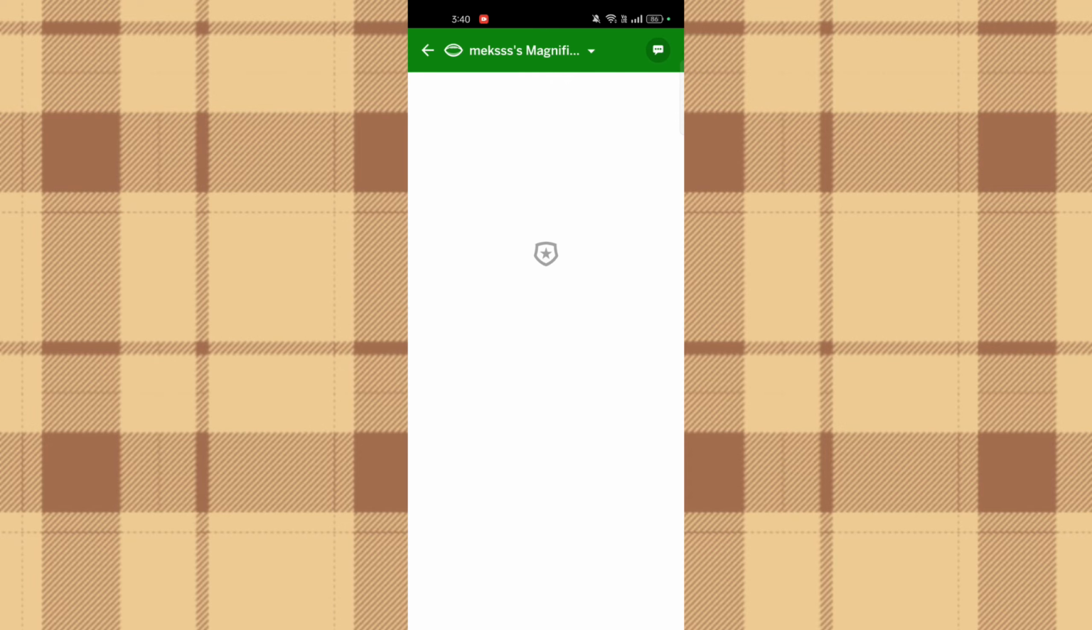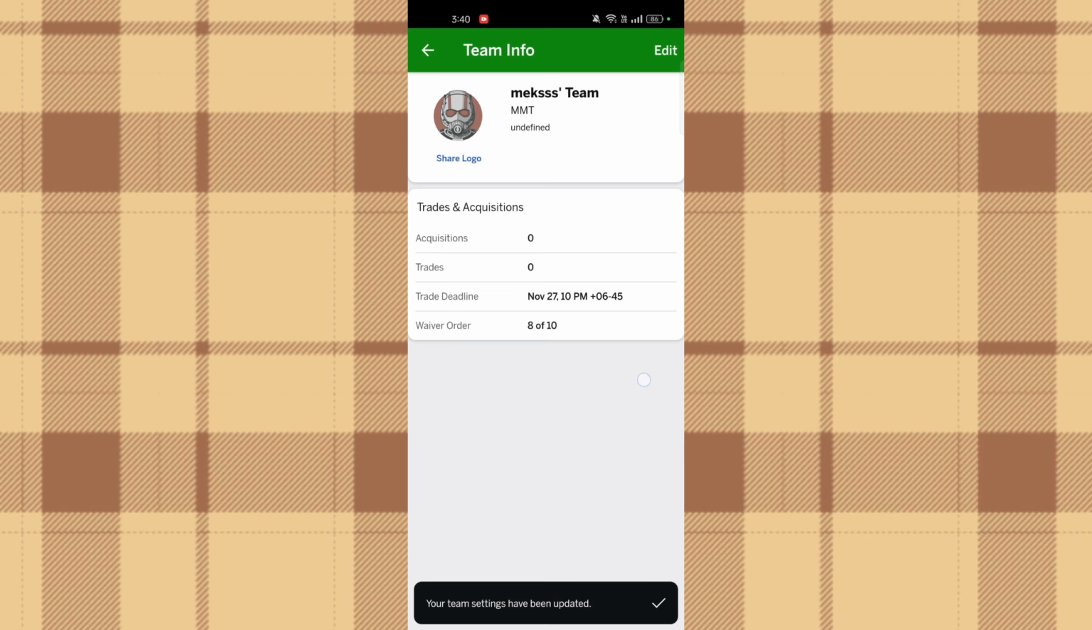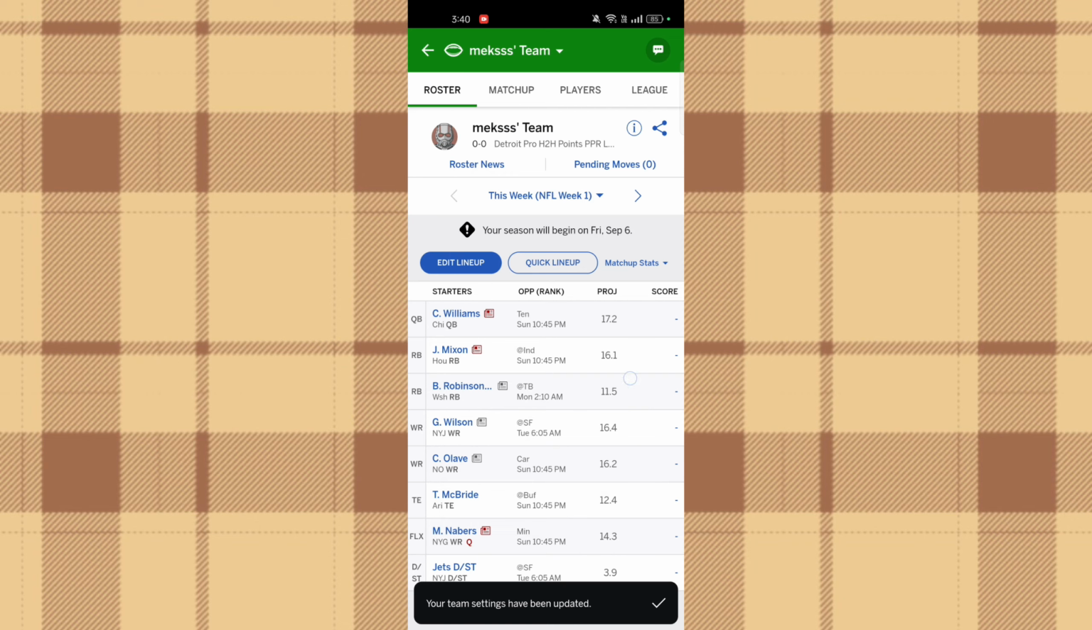Edit team name. Tap on the current team name to open the editing field. Enter your new desired team name. Save changes. Confirm the changes by tapping save or done. Your team name will be updated and the new name will be visible to all members of your league.